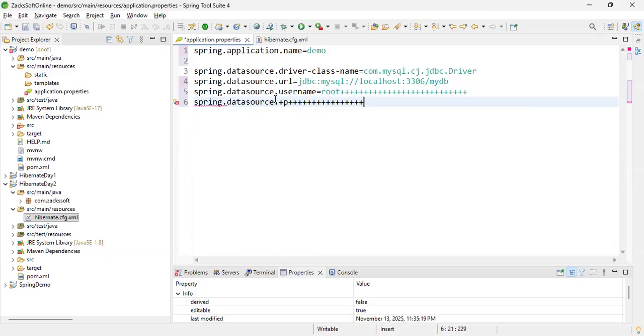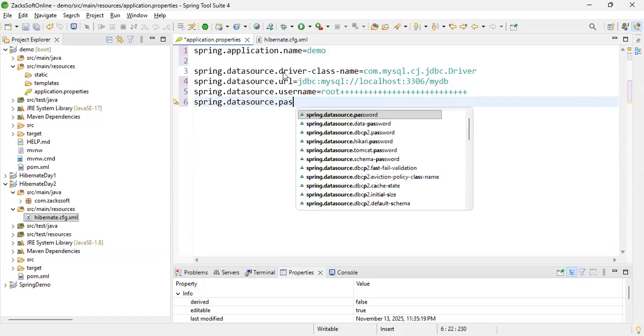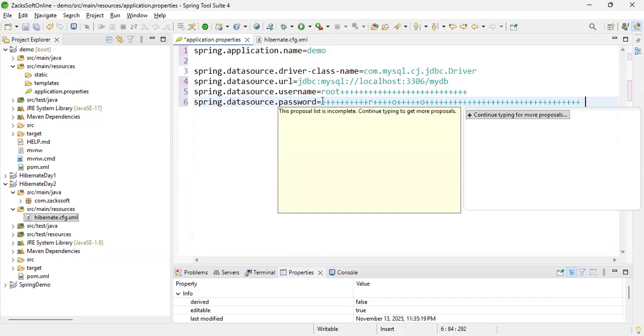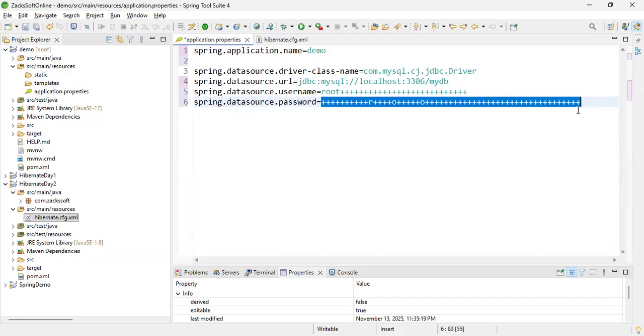This is the same thing. We are writing the password. So are you observing? I hope you got this point. I hope you got this point how Spring Boot is easy, or why we are considering Spring Boot. Data source, password. Are you observing the auto suggestion? Whatever the password you have, you can type. Any confusion? Have you got my point? Yes, sir. Okay, nothing more than this.